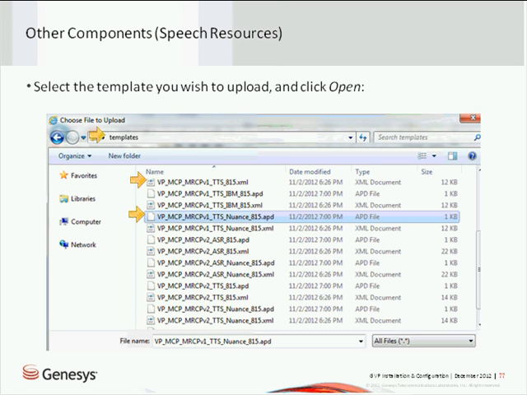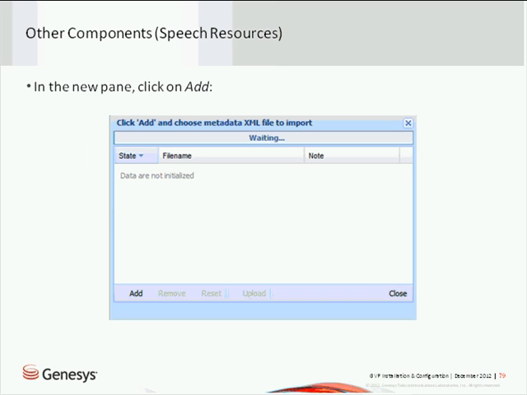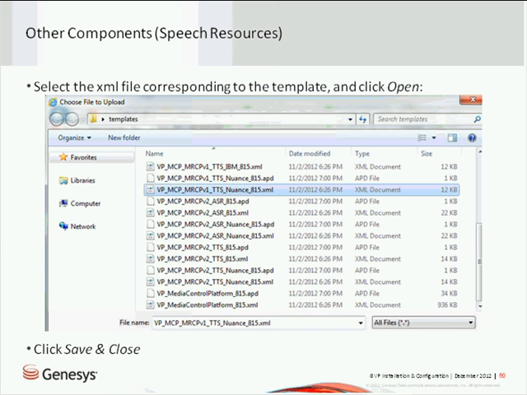In this tutorial, we'll be adding the MRCP v1 and v2 Nuance templates for both ASR and TTS. As I said before, this is the v1 TTS, which I'm starting off with. Once you've picked it, it will fill in a default name for you, the v1 TTS, and you will click on Import Metadata to add the actual XML file. Again, you get the pop-up asking for an XML file. You click on Add, and we will find the appropriate XML file. The v1 TTS Nuance XML file is what we'll be using.